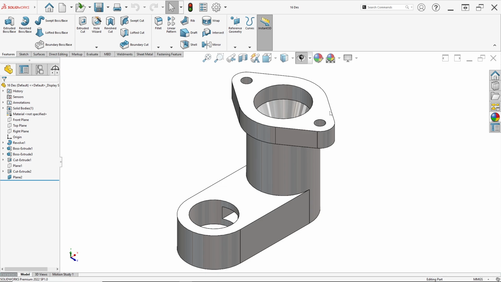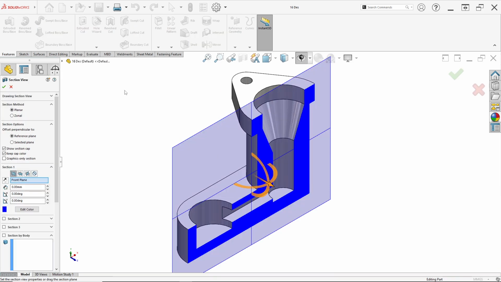This time, we will learn how to use section view in SolidWorks to see a section view from this part. Okay, just start. Click on section view in here. And for section method, we can see two options, planar and zonal. First, we can use planar.